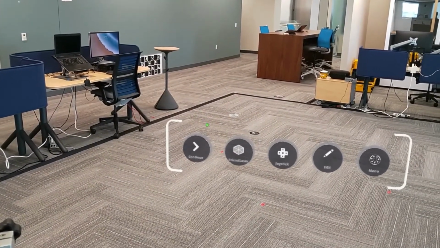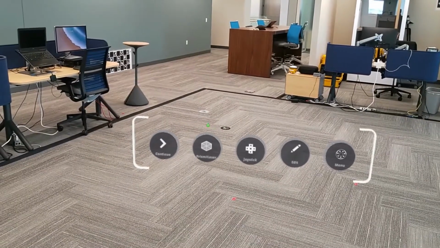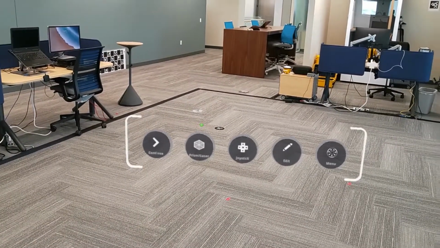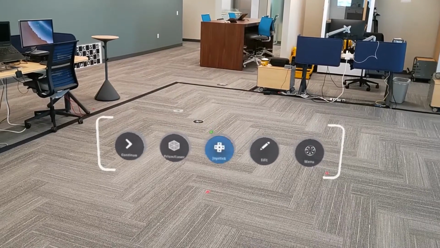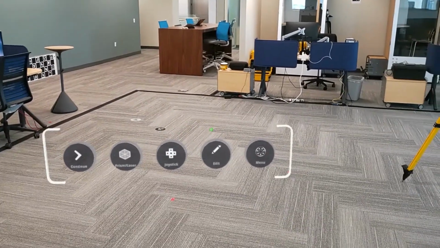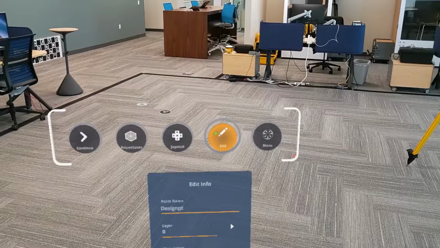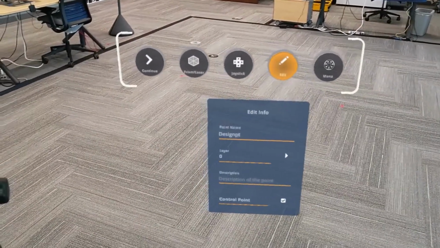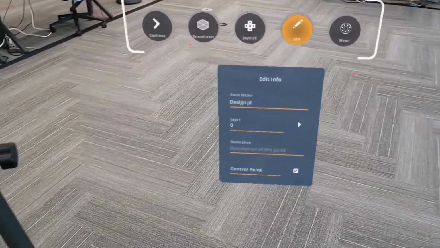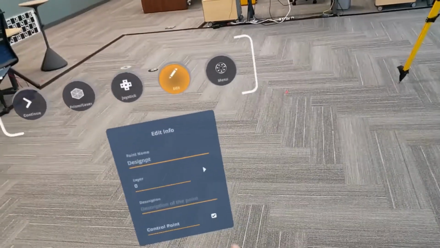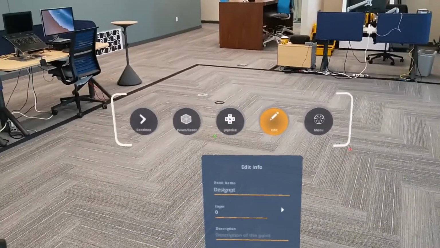Hitting the Continue button will close the FCM and allow you to keep collecting data. Prism and laser will toggle between the different methods, while the joystick tool allows you to precisely aim or position the laser. Jumping into the Edit tool allows us to customize the details of our next collected point. We can even designate new control points and use them in future station setups.